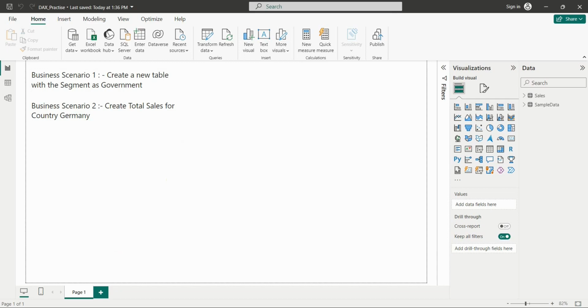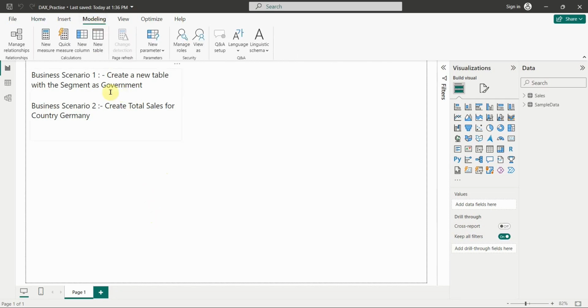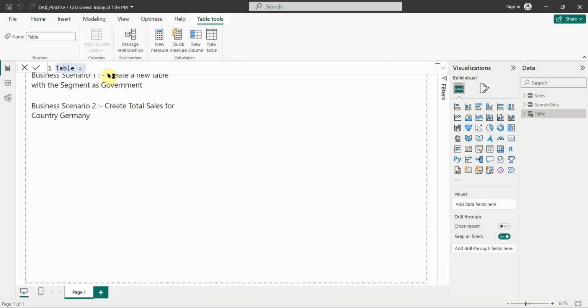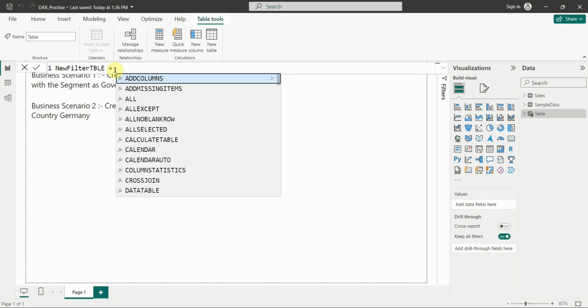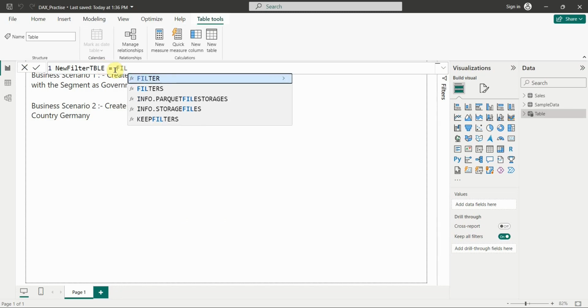To create a new table, let's go to the Modeling option and click on New Table. Let me rename this as New Filter Table. What we will do here is use the function FILTER. There are two functions, one is FILTER and the other one is FILTERS. What is the difference between these two? We will see that in our next video. For now, we will use FILTER.